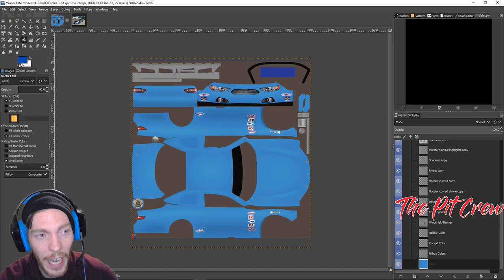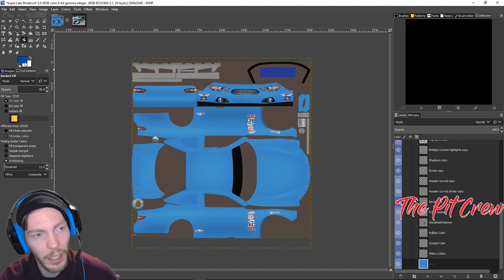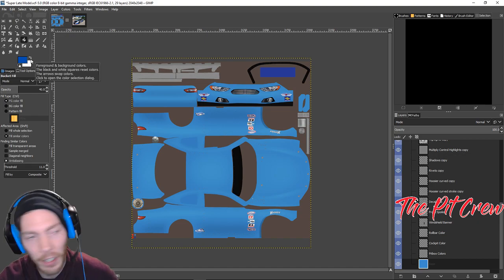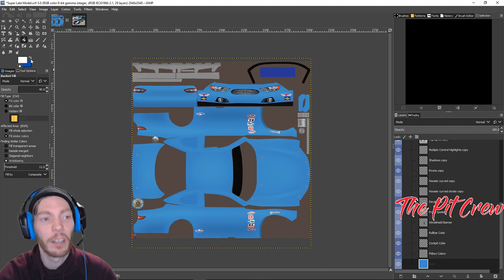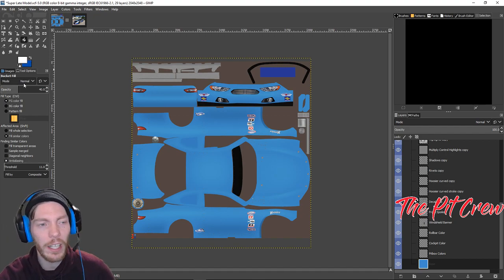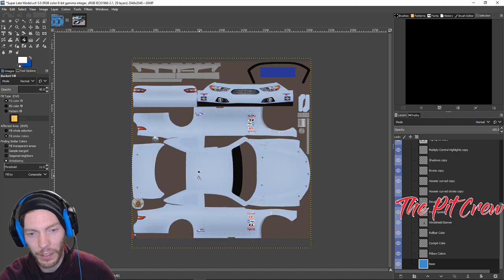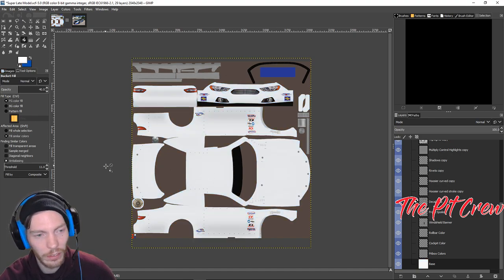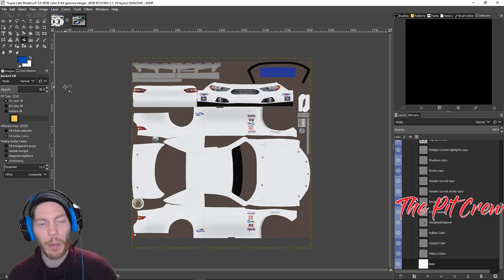Okay, we have the blue in the front here. Now if I hit this arrow, see these arrows right here? If I click that, it's going to put white in the foreground. If I have white in the foreground when I use a paint bucket, look what happens. Oh no. We don't want that. We want blue. So we put the blue back in the foreground.